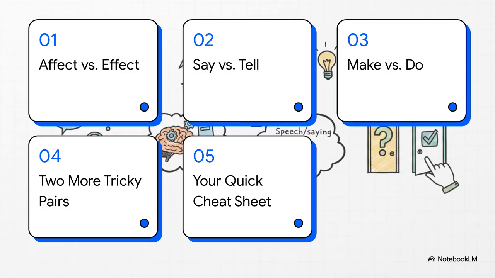We'll kick things off with a big 3. Affect versus effect, say versus tell, and make versus do. After that, we'll quickly knock out 2 more tricky pairs. And hey, make sure you stick around to the end, because I've got this awesome little cheat sheet that's going to make everything just click.